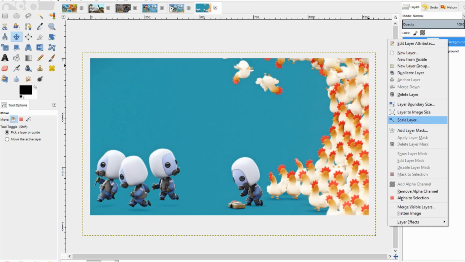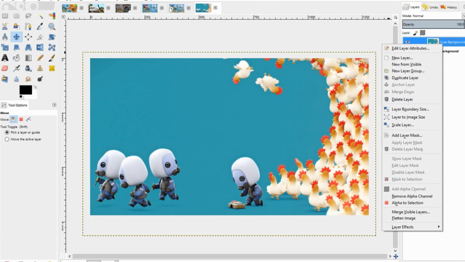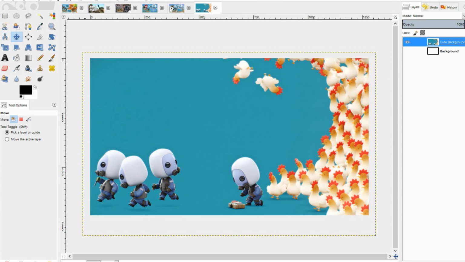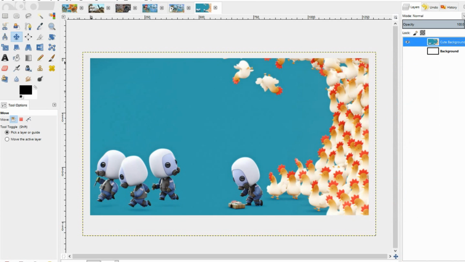So basically I click on layer to image size, and what that does is it makes the background, or whatever I'm using over here, fit or match the resolution that you're using for your thumbnail. So if I go back and stop doing that, this resolution will be much different than the original one.